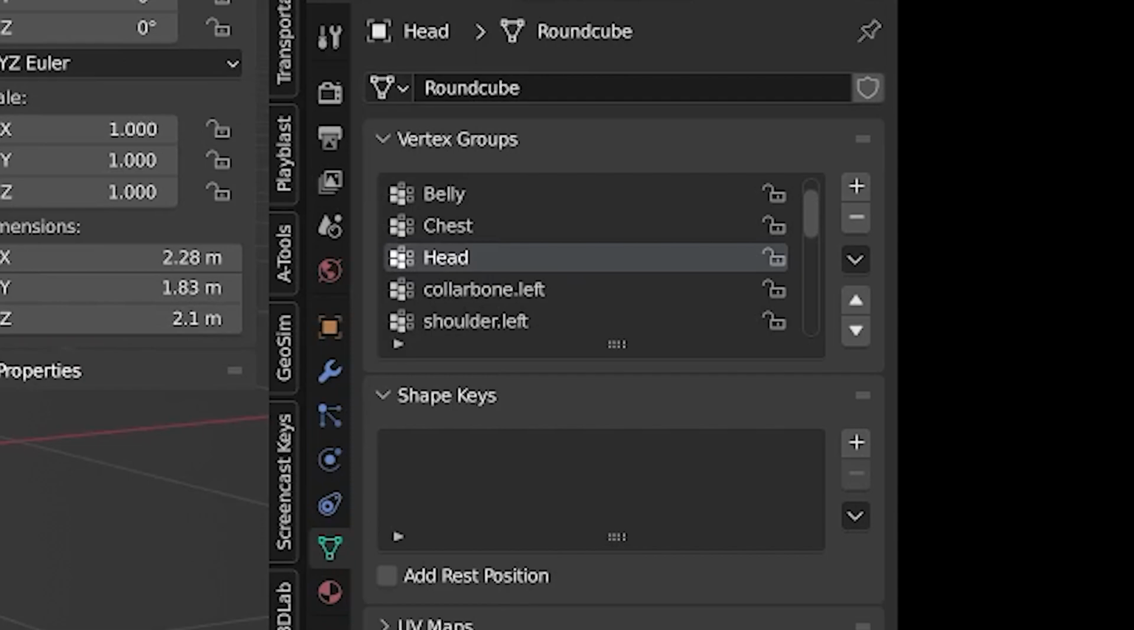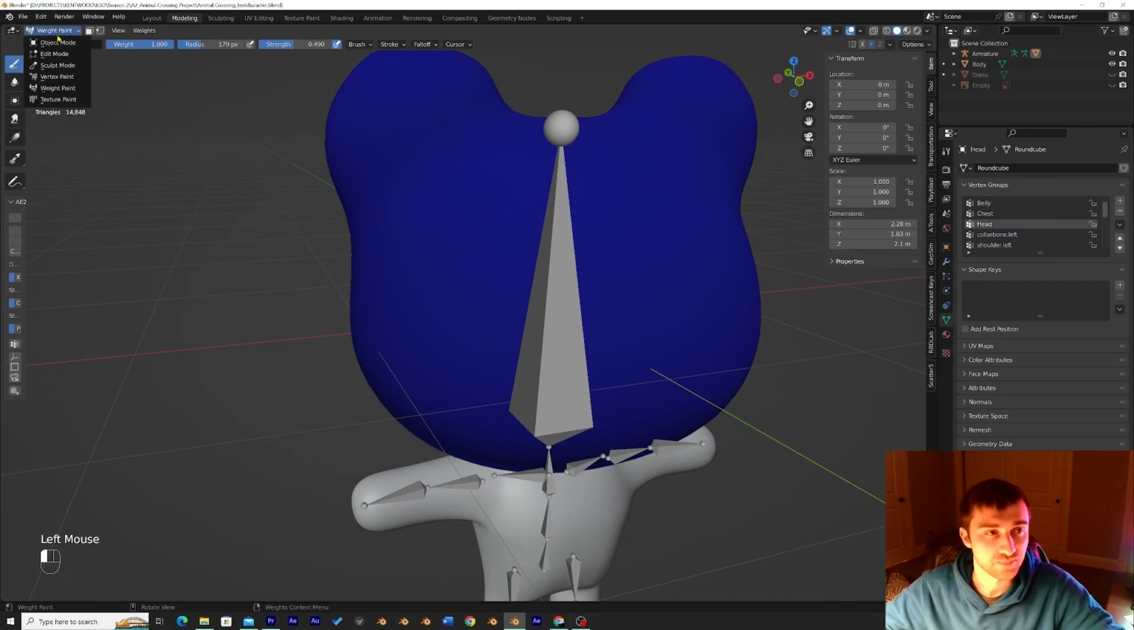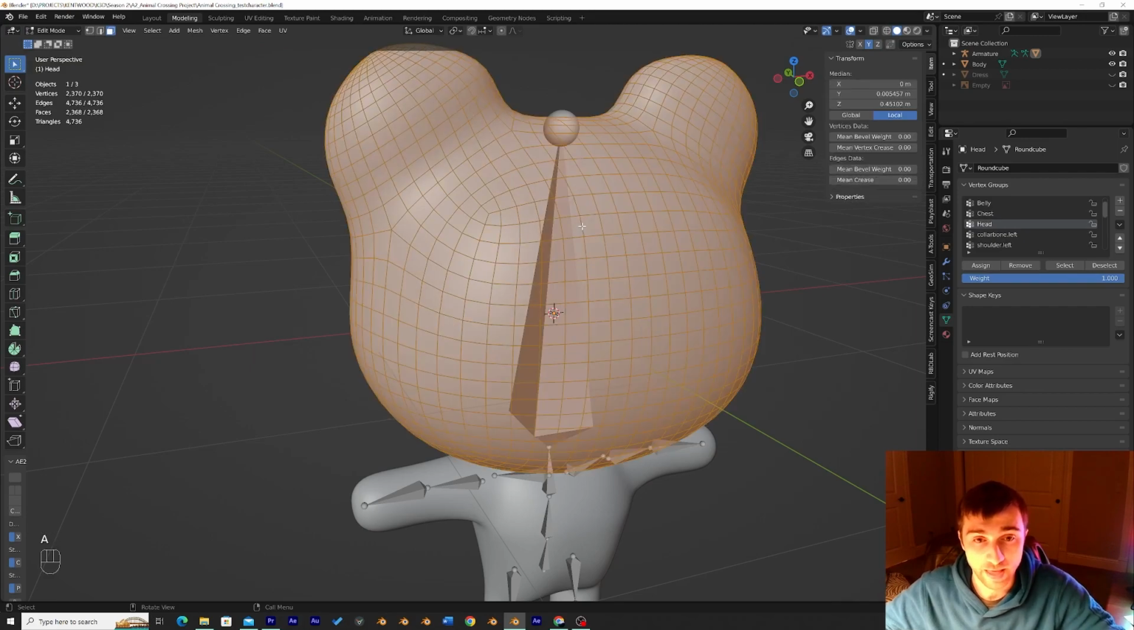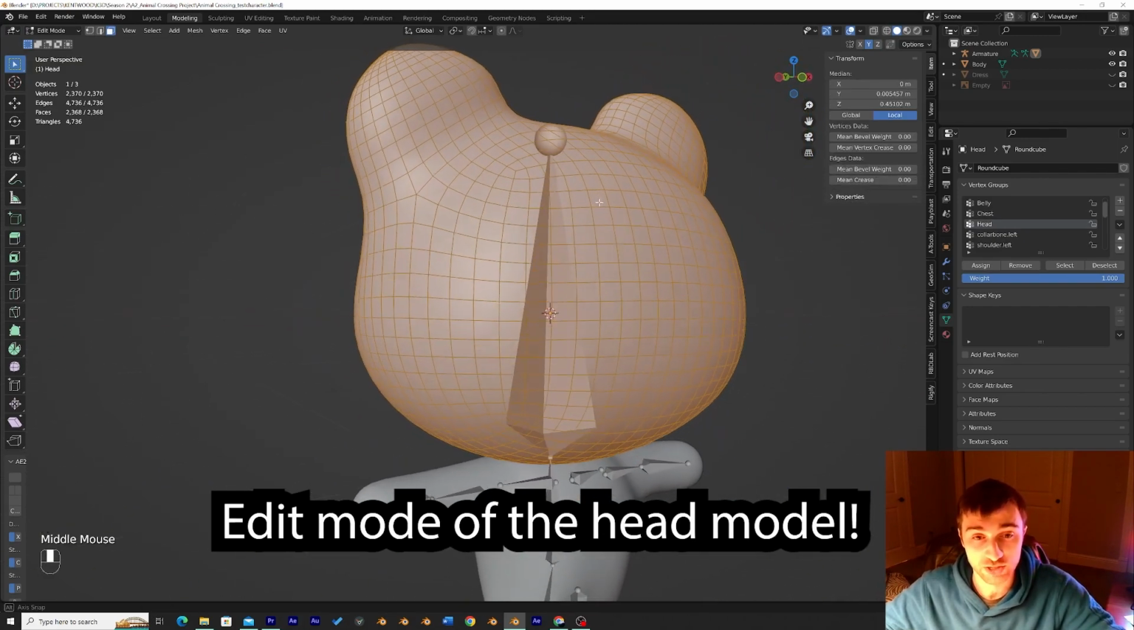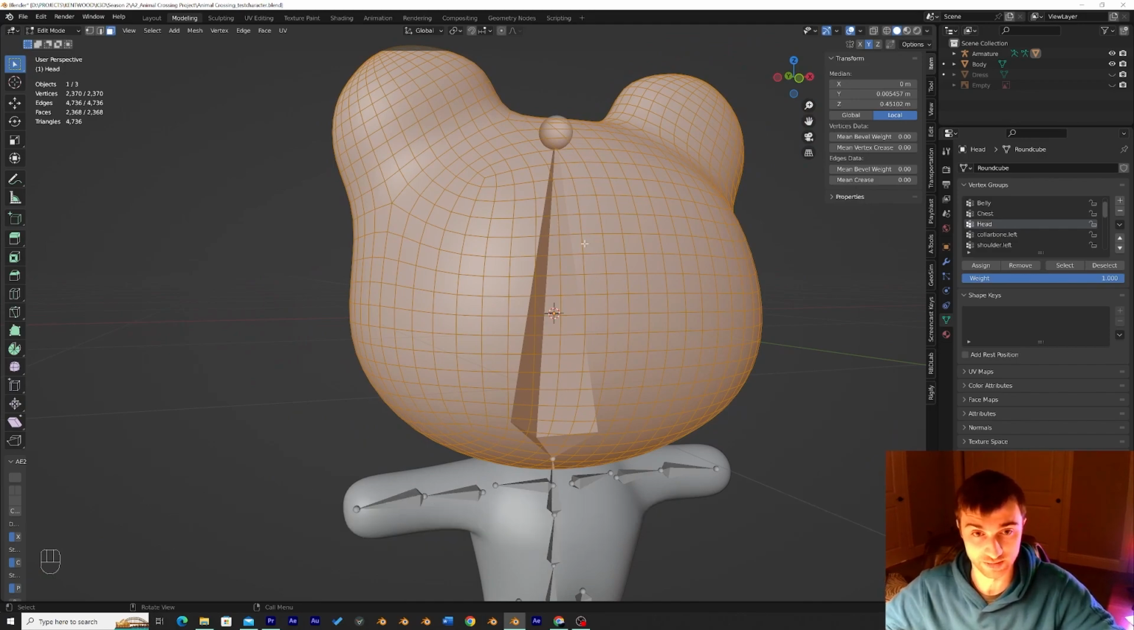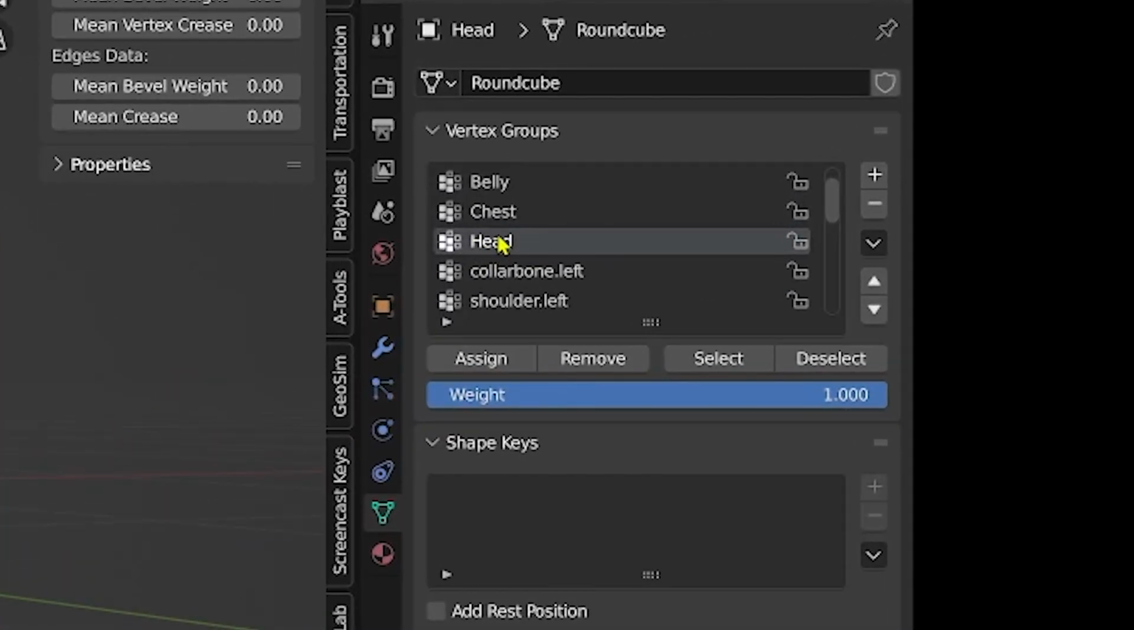I think we actually need to be in edit mode for this. If we go into edit mode and press A to select all the faces, we need to say, hey, all of these faces, you are going to be controlled by the head. We do that by having the head vertex group selected. So I have the head selected and I'm going to hit assign, and it needs to have a weight of 1. It's called weight painting because everything is being controlled at a weight of 1 by the head bone. So I'm going to hit assign.